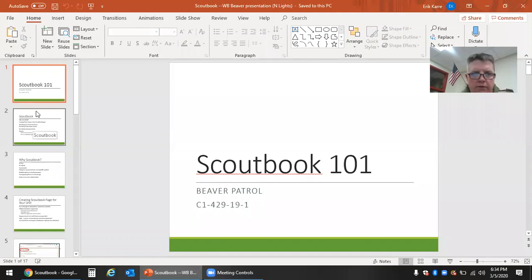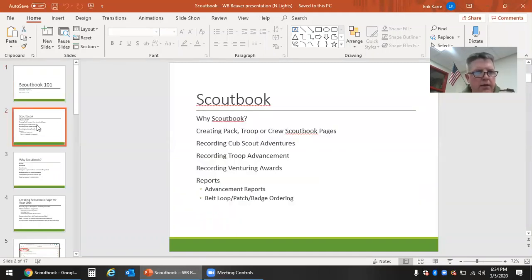So I'm borrowing this from a guy that did this during Wood Badge, but why ScoutBook, okay? So why would you get on ScoutBook? Well, you want to get on ScoutBook because it's free, and also because by getting on there, you don't have to go on to Internet Advancement anymore and do that. It automatically syncs with that.